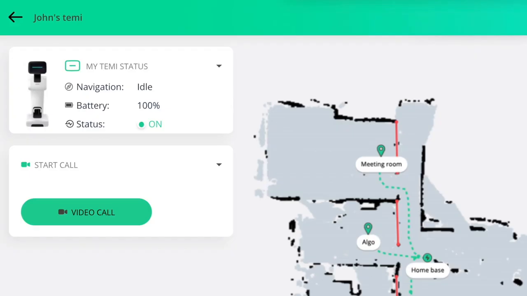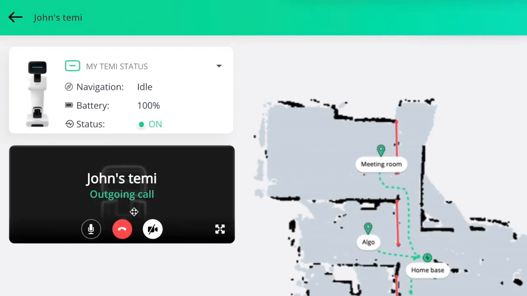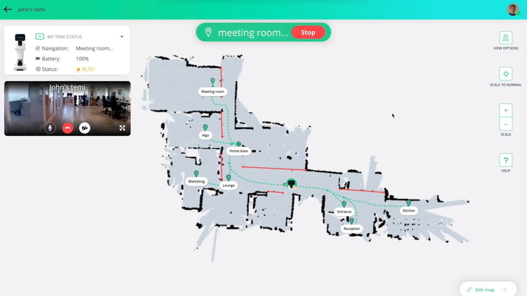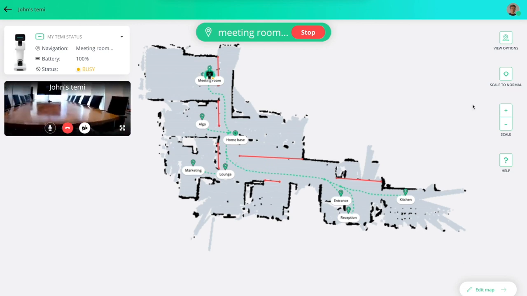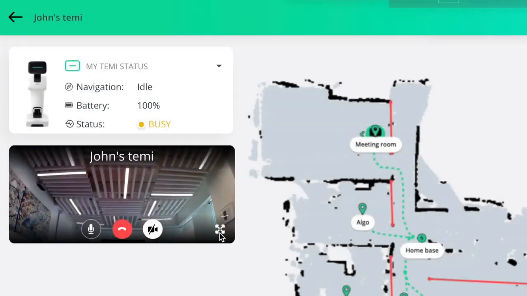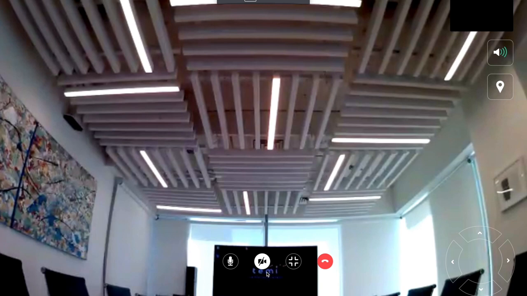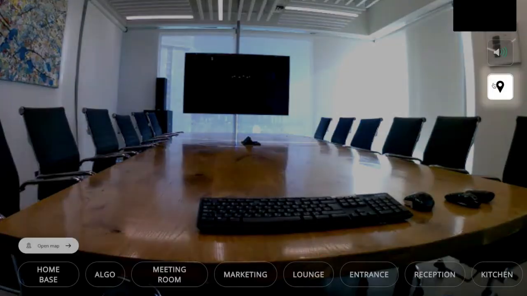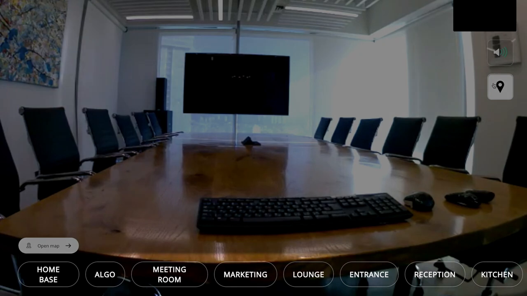To start a video telepresence call, click Video Call. Temi's camera will open up in a minimized view, so you can view both the map and Temi's video combined. If you'd like to view the video call in full screen, simply click the Expand icon. In full screen mode, you can also control Temi's volume and send Temi to locations by clicking the Locations button to show you all your locations.